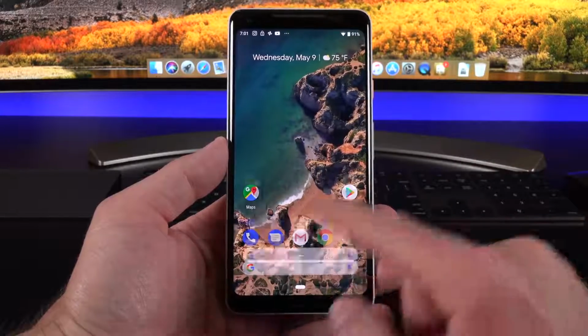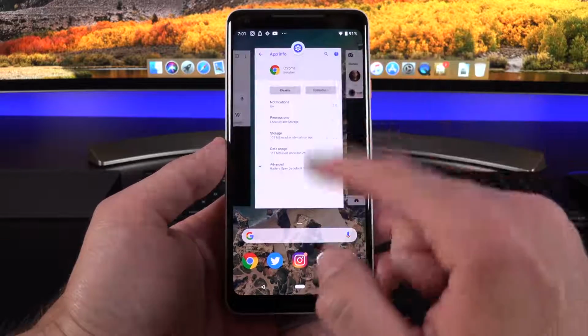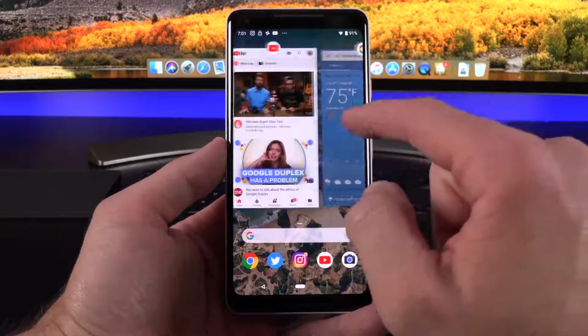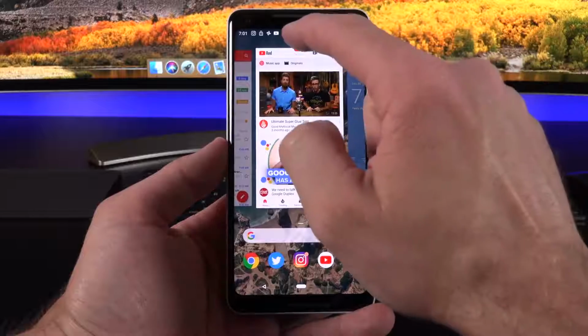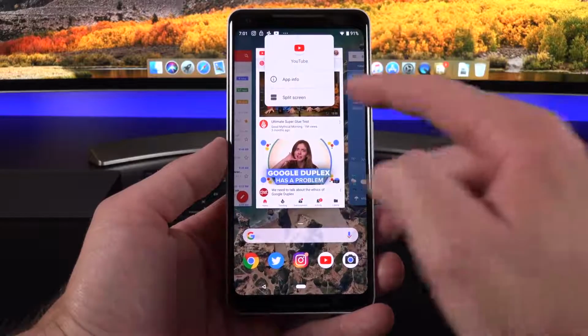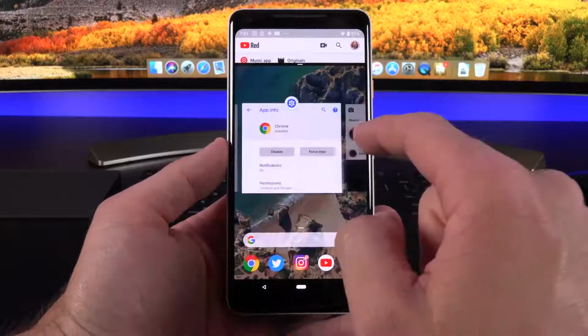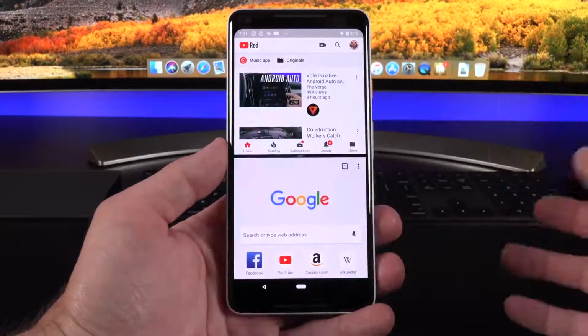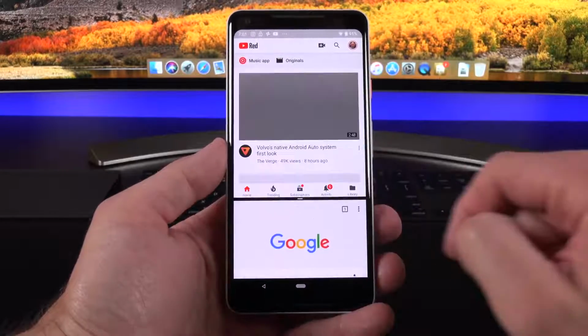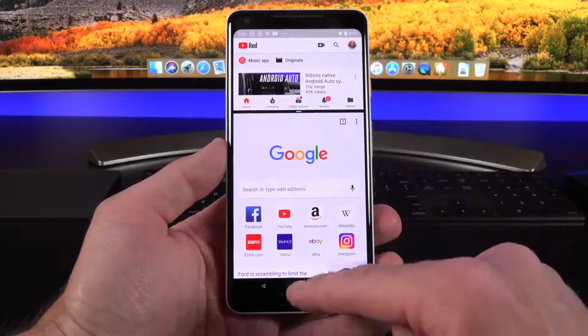Now split screen is handled a bit differently with this new interface. So for example, if you go to the overview feature, in order to activate split screen, you tap the icon at the top of the app and activate split screen like so. Now you can select another compatible app from below. So for example, I can open up Chrome and YouTube side by side, resize the window, and we're pretty familiar with that type of interface.